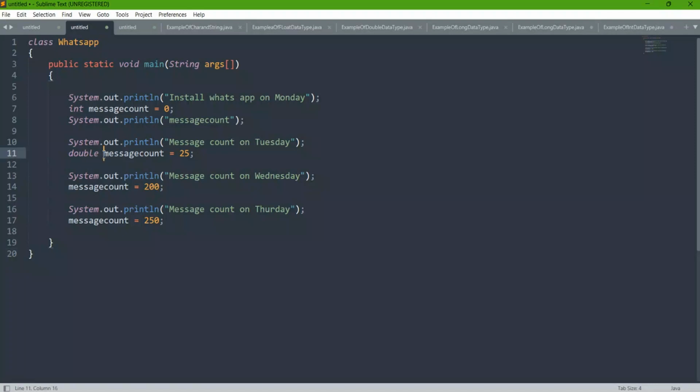So that's why I have to reinitialize the variable again and again, because the value is getting changed again and again. Sometimes it gets decreased, sometimes it gets increased, right? So when the value is getting changed again and again, we have to write it like this. First time only we will declare the variable, and after that the value will get changed every time. See, 0 will be replaced with 25, 25 will be replaced with 200, and 200 will be replaced with 250.